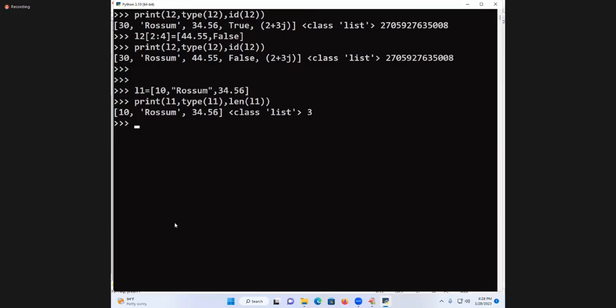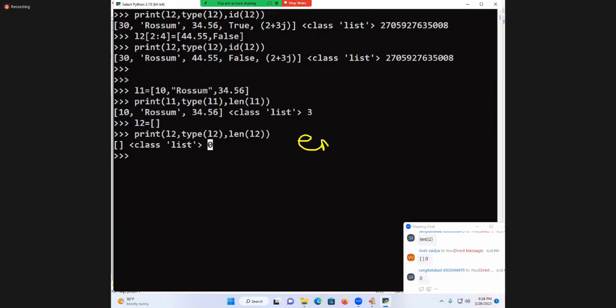Now I will say L2 is equal to just square brackets opening, square brackets closing. Very frequently asked question. Print L2 comma type of L2. What is this next? len of L2. What is the answer now? No data present inside of it. What is this list's length? This is called which list? Empty list.